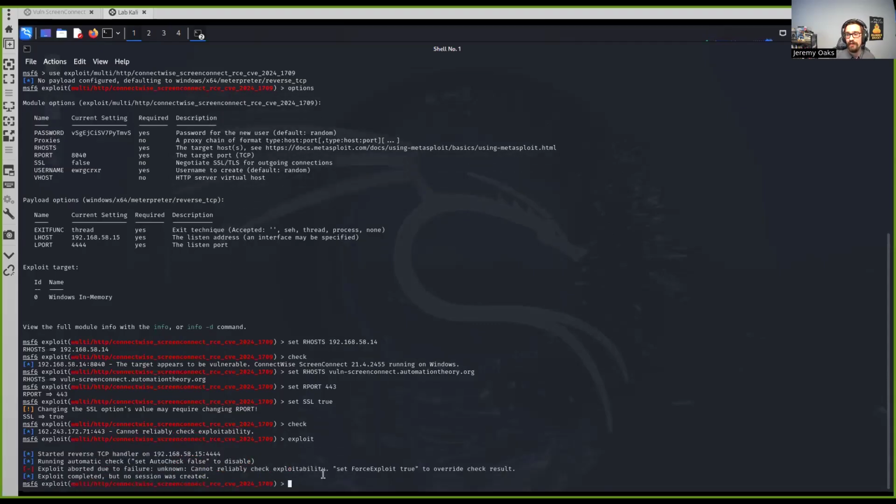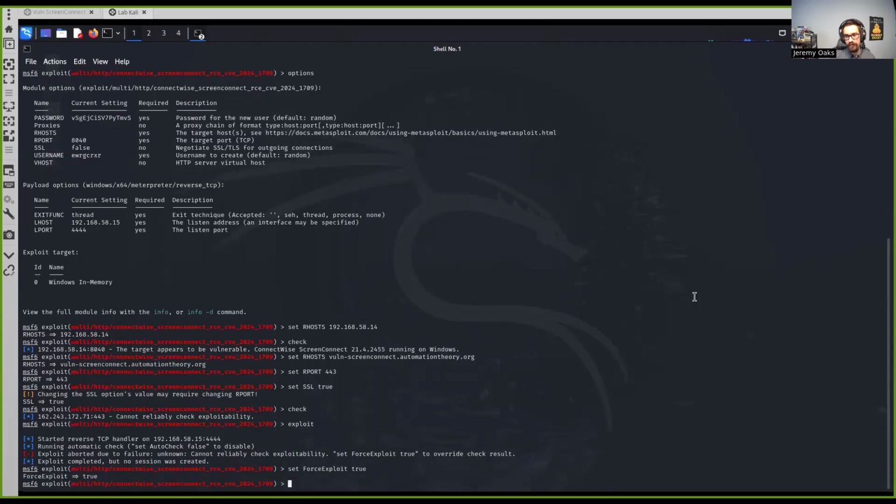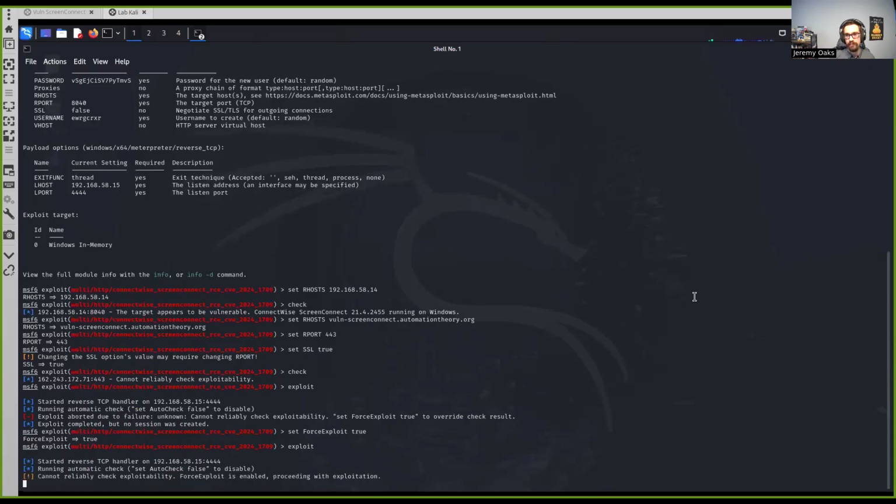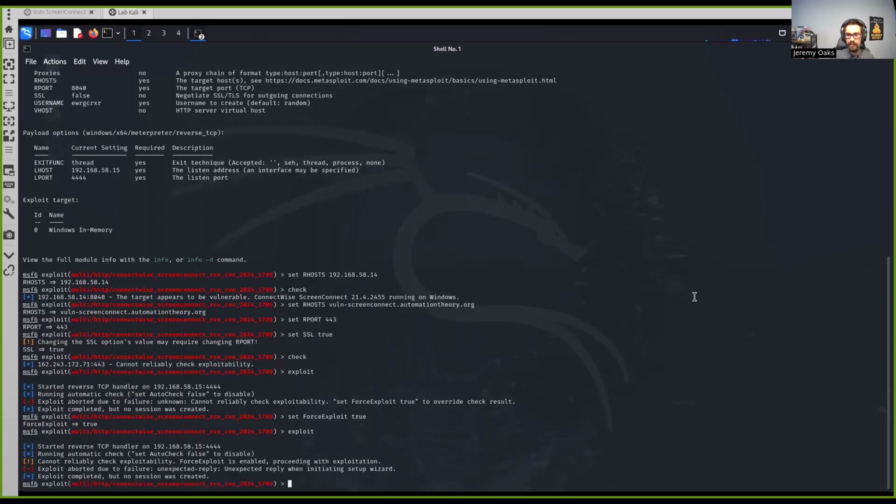It will actually come back here and say, hey, it can't determine it. If you're ready for a bad Star Wars pun, you have to use the force. We'll go ahead and tell it to force the exploit, and we'll try and rerun that through the proxy. And you can see it failed: unexpected reply when initiating the setup wizard. It hit our WAF rule that is blocking this page.